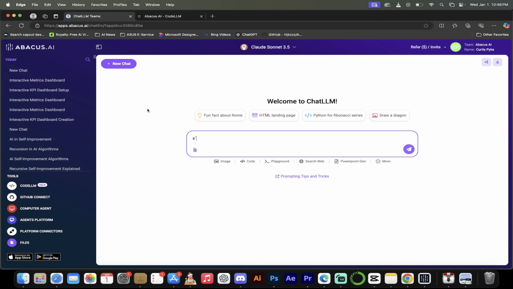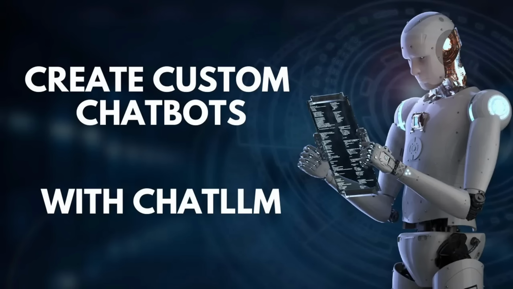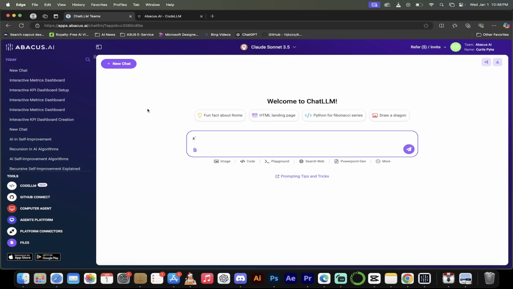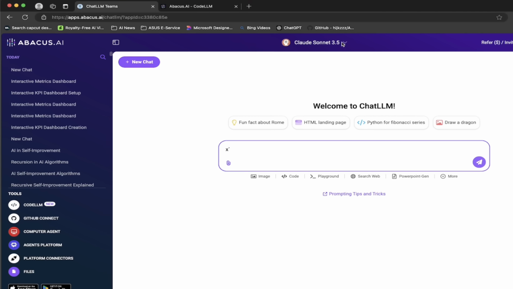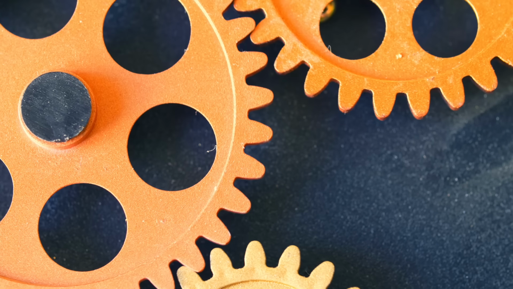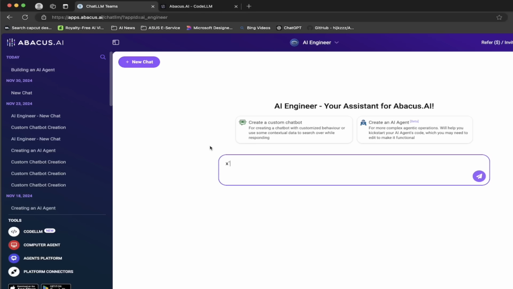All right, the next thing I want to show you and I want to talk about are AI agents, AI chatbots. This is expected to be the year of AI agents, that of course being 2025, and ChatLLM has you covered in spades. Up at the top here, when I click on the down arrow, check this out here. Down at the bottom, you're going to see AI Engineer. It allows us to create custom chatbots and AI agents. When I click on it, check this out.